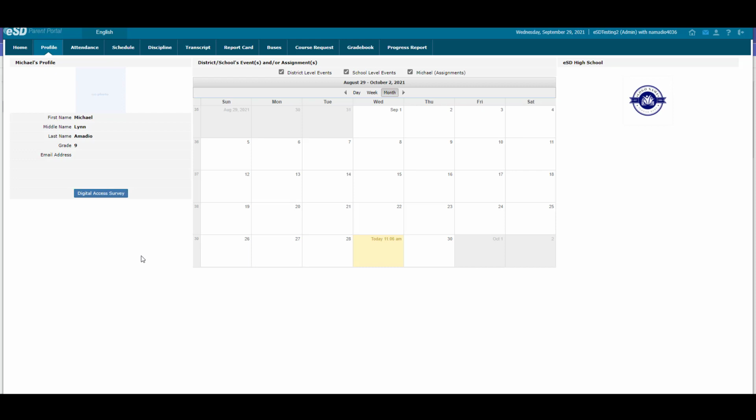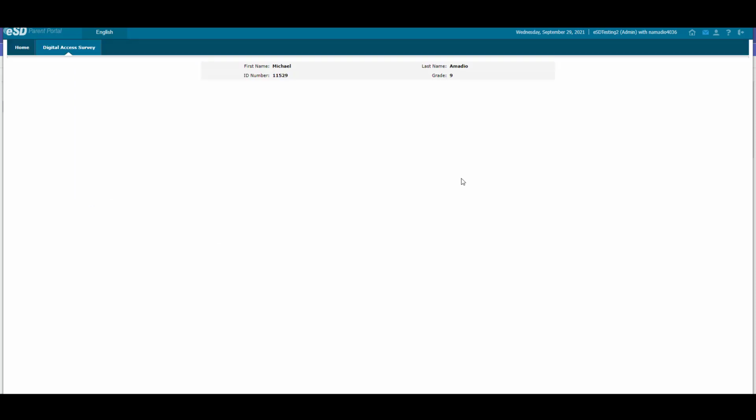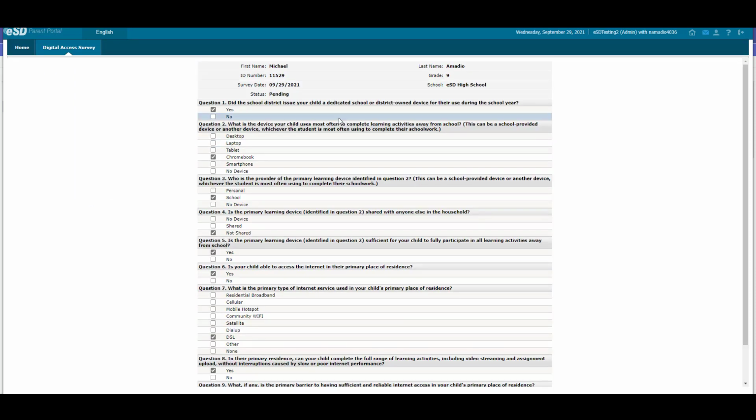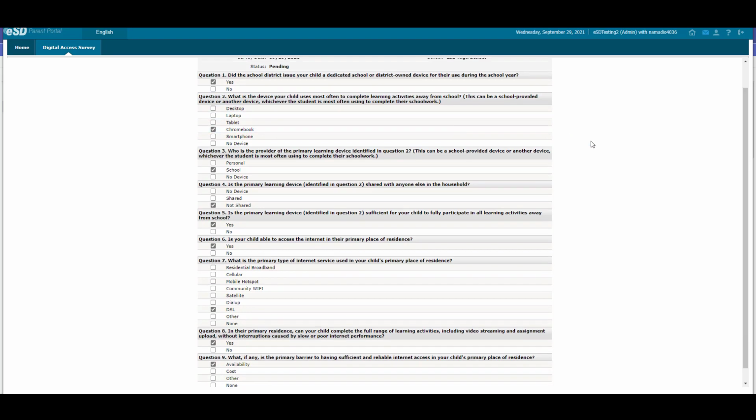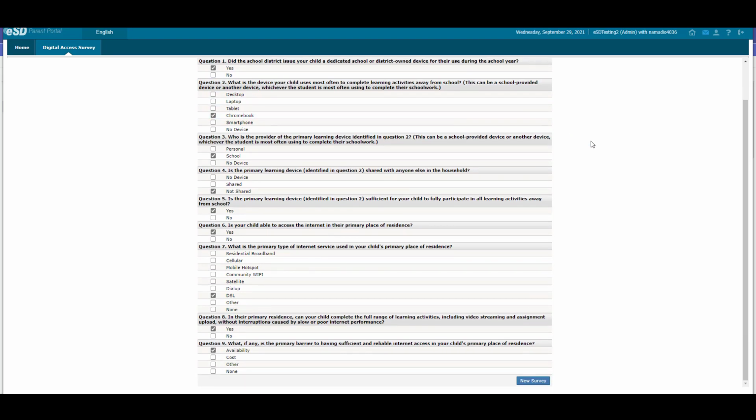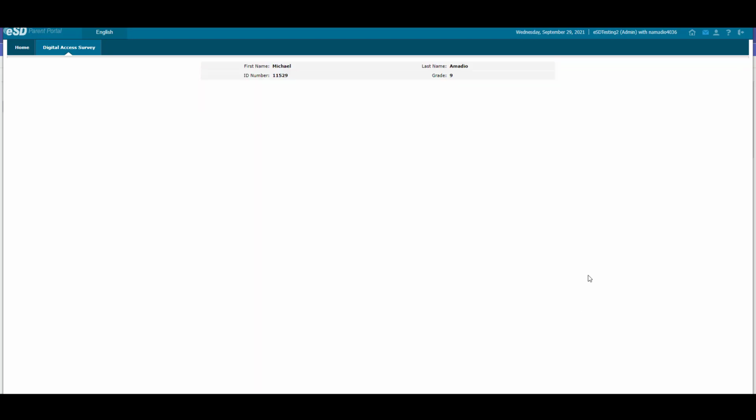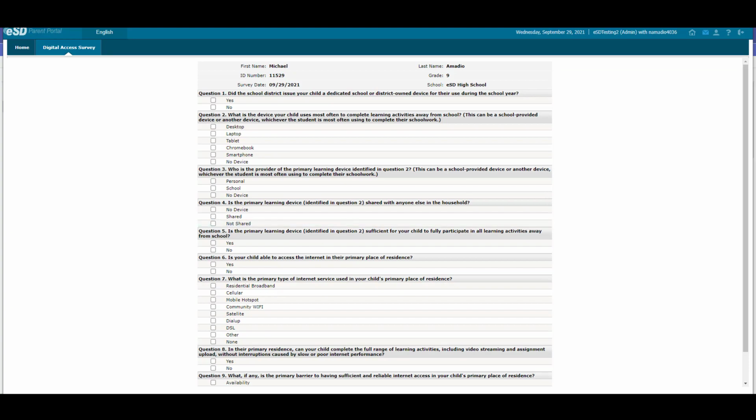After the survey is saved, the parent will be brought into their student profile where they will have access to go into the Digital Access Survey tab here, and they can see their previously submitted survey. If they notice that something is incorrect and they want to fill out a new survey, there's a button down at the bottom where they'll be presented a new survey to fill out and submit.